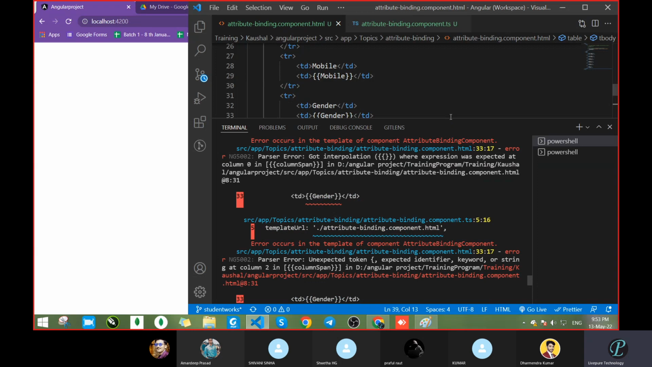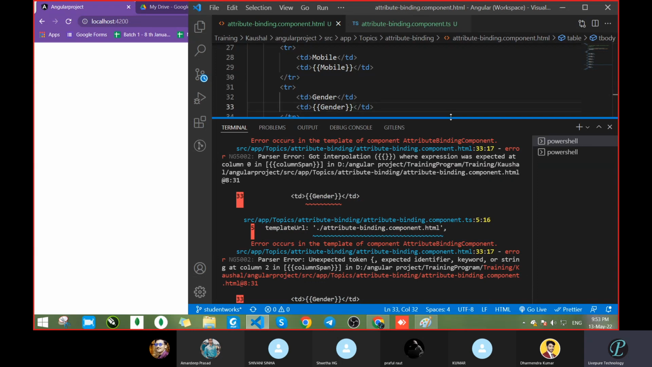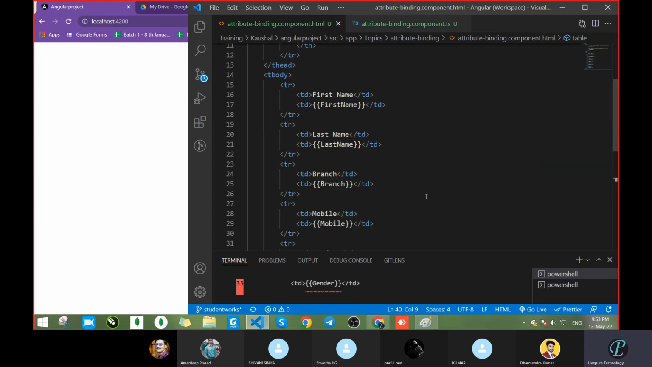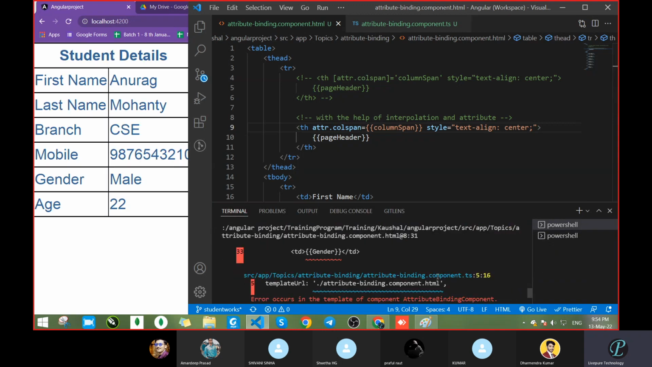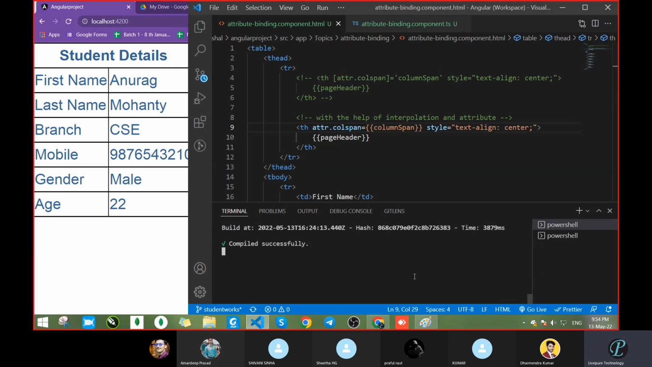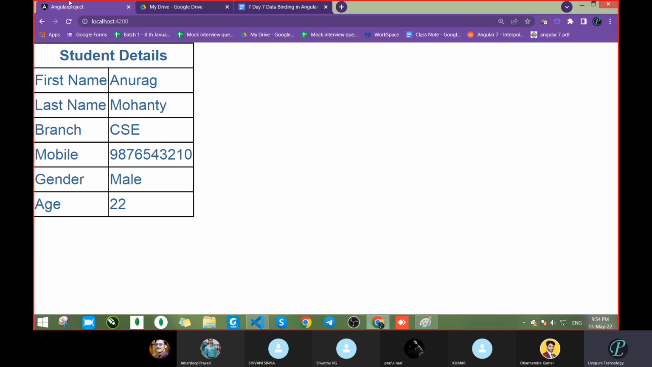This time we got a long error. So what mistake had we made? We made only one mistake: we passed with interpolation, but here we had taken property binding, attribute binding, and interpolation. That means all bindings we had done. So when you use interpolation, you do not have to use the property symbol. You have to remove that, and you go with the same attribute binding itself. But what we had done, we had removed the square bracket. Now this becomes complete attribute binding. Now see, it compiled successfully, and we got the output also.